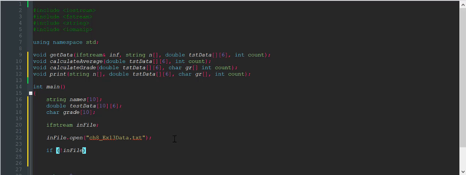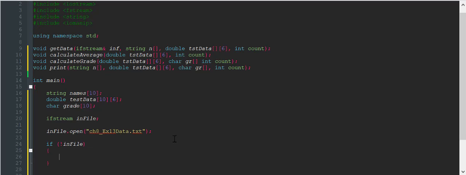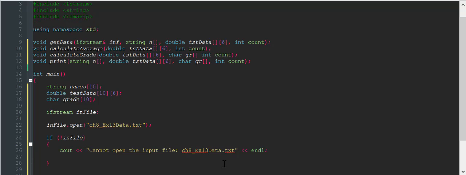Okay, so anyways, here we could go to if not infile, then we're going to go to cout, cannot open the input file, and I'm just gonna copy and paste what's right there. And cout program terminates.